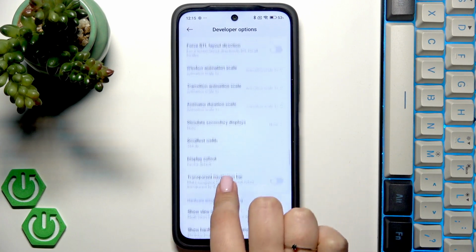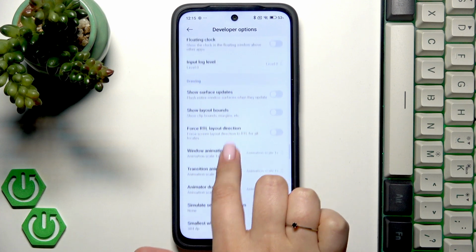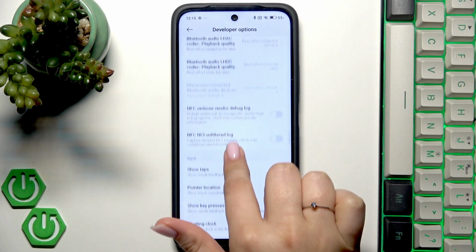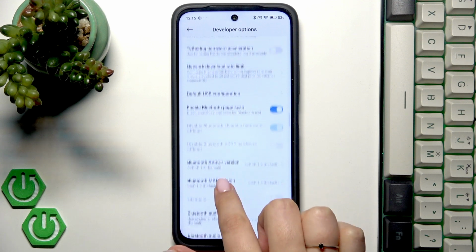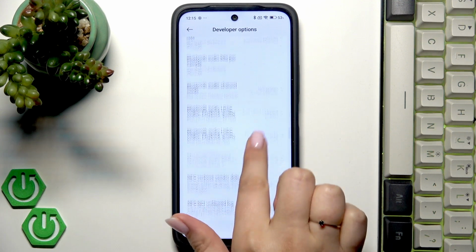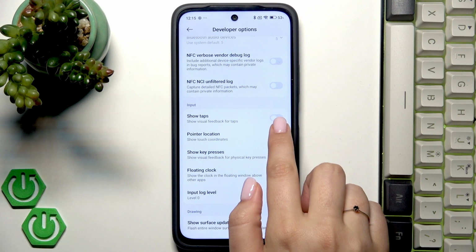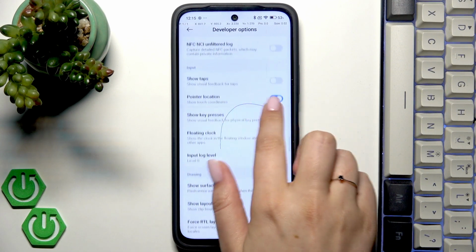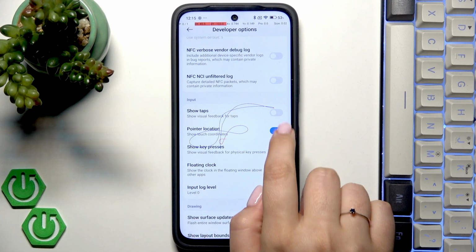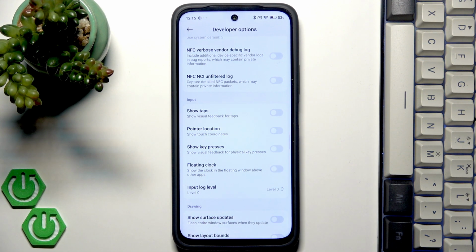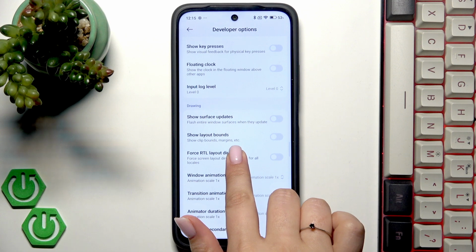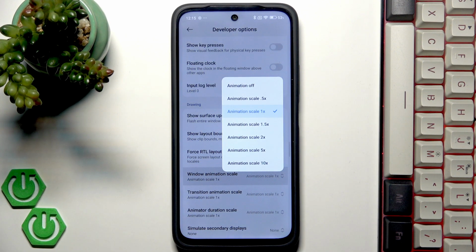Here you can also show view updates, change animator duration scale, show visual feedback for taps. Here we've got some options which are connected with the networking overall. And basically to turn on the feature, you have to simply tap on the switcher and it will be immediately applied. Of course, you can turn it off the same way. And if you've got the options without the switcher, simply tap on them to open more options to choose from.